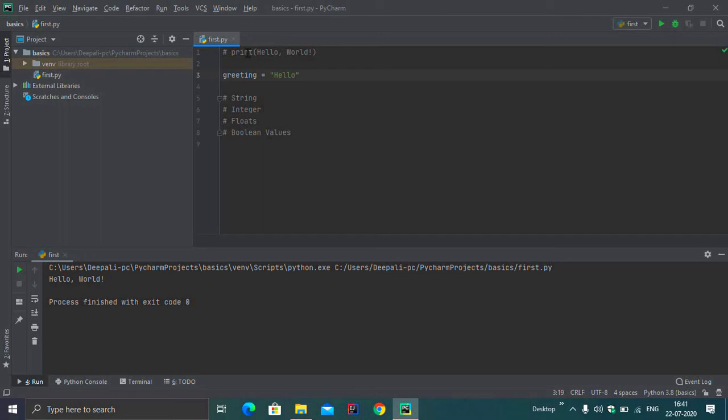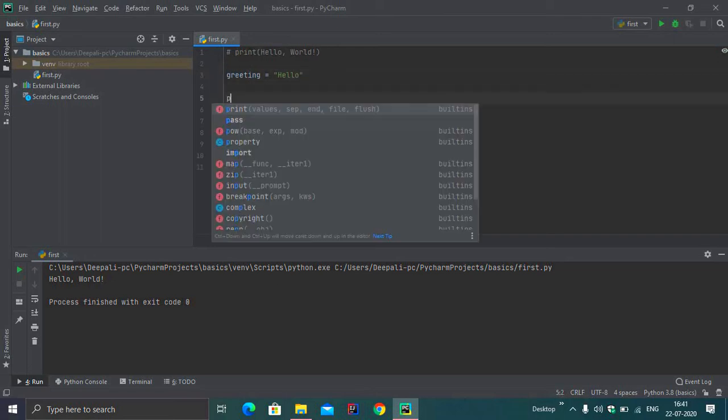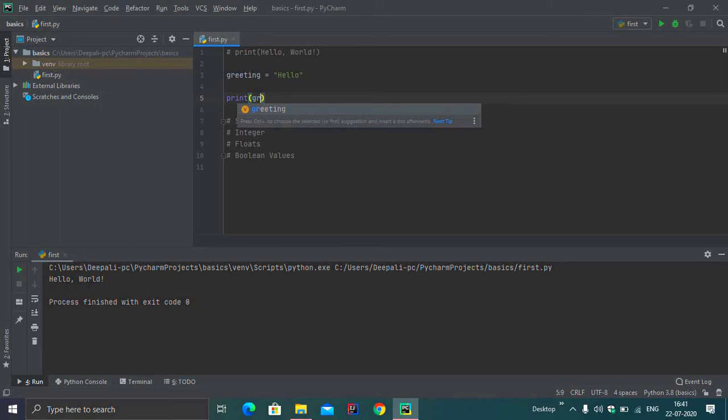Now if you print this variable, for example, print greeting, and then run it, first you right click and run that, so this will store it, and you can use this run button or this run button to execute the code. Now when I'm trying to print this variable, it's giving me whatever is stored in that variable. Because I have stored hello in that variable, it's giving me the output as hello.